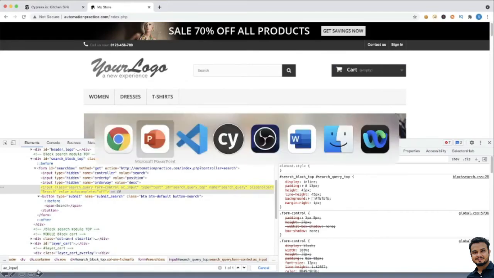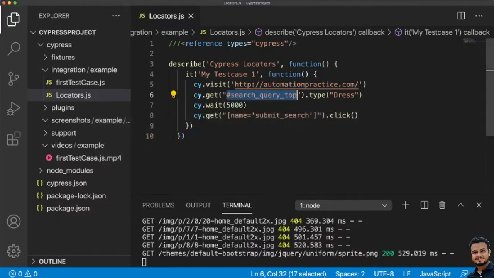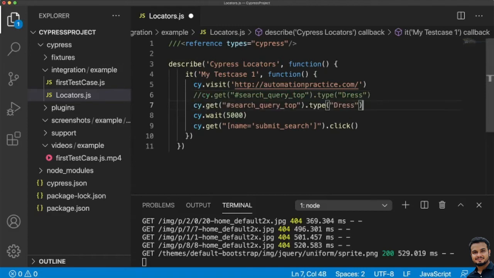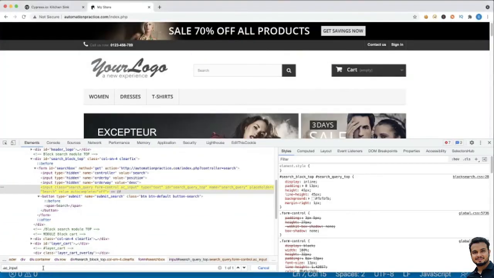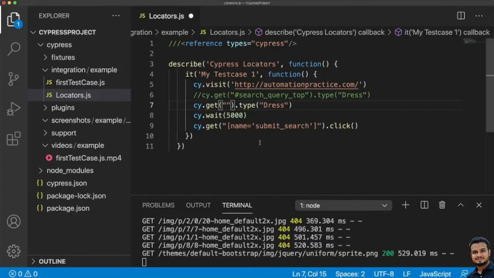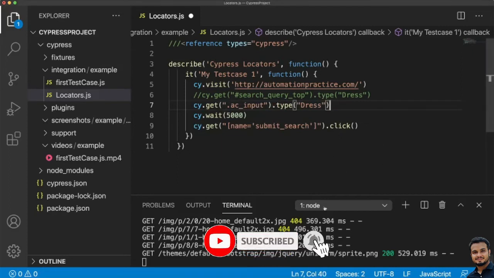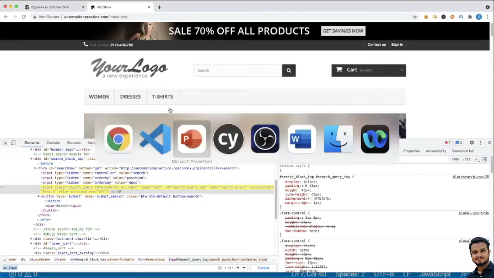So let us go to our code. I'll comment this line, and instead of this ID locator, we will use class locator. Let me comment this line and paste it here. You will remove this only. Instead of this, we will use dot sc underscore input. All other things remain the same. Now we will see how it is executing. Let me save it and execute that.